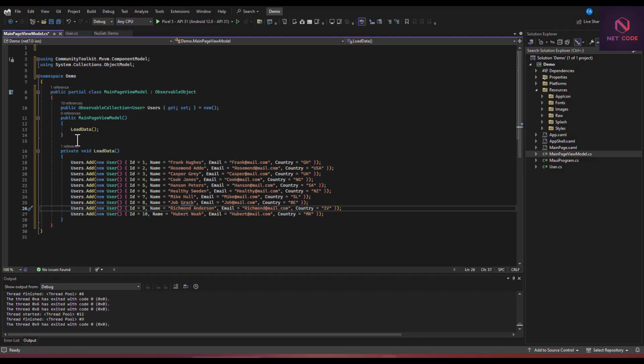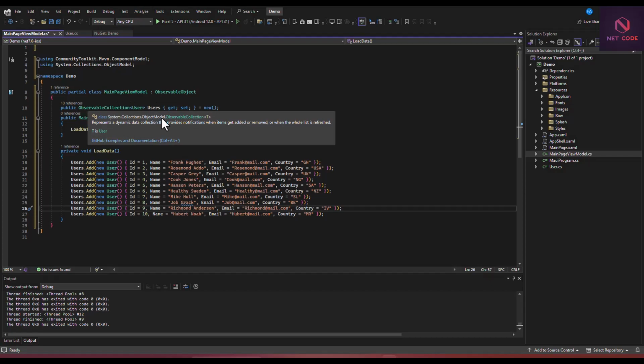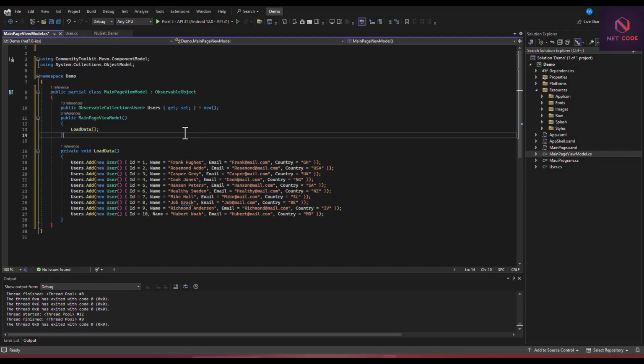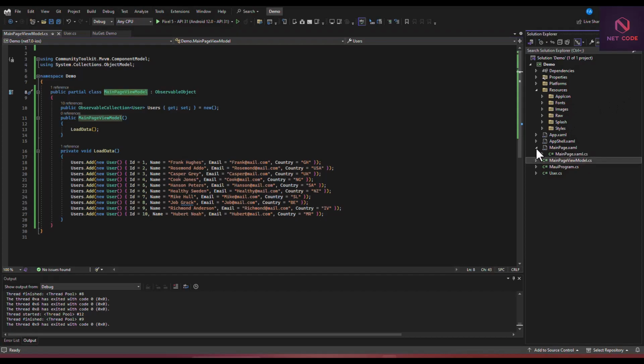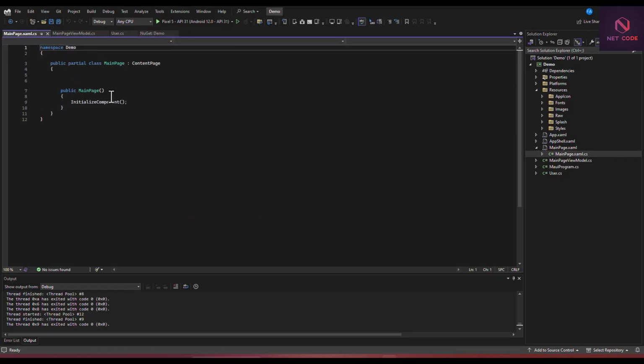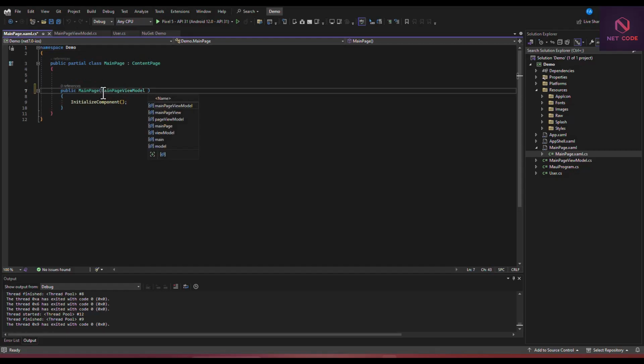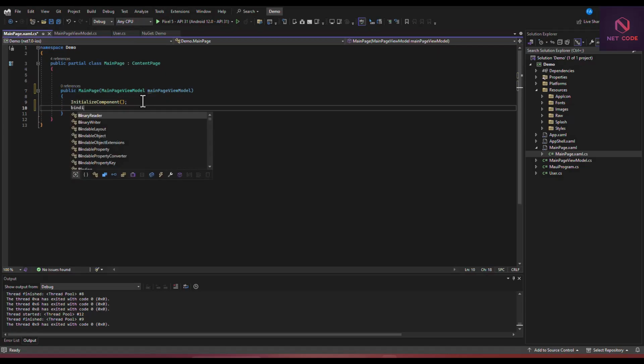So now we have our data ready. Now this user collection contains a list of users when the page loads. Okay, now this main page view model, let's bind this to the main page.xaml.cs file. So let's inject this here. And now let's bind it. So we say binding context is equal to, we bind it to this.